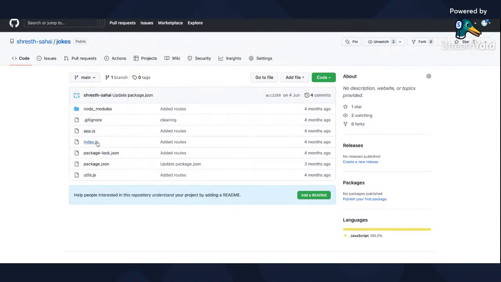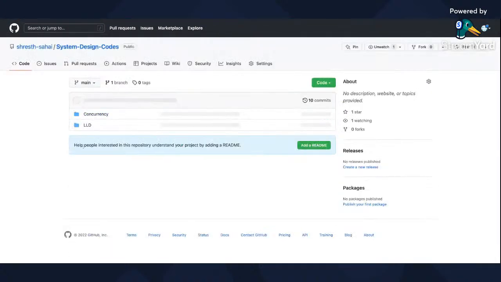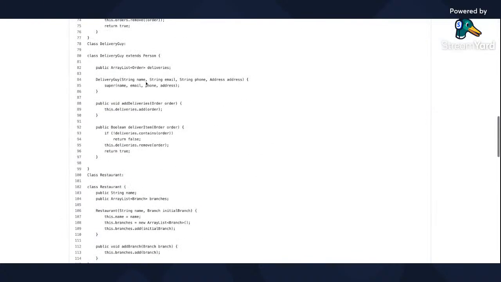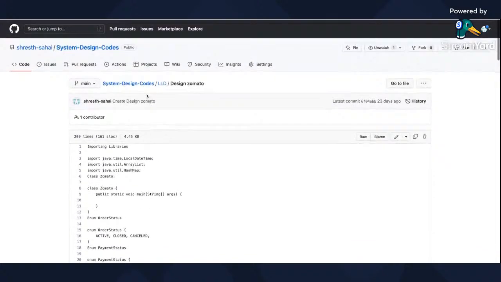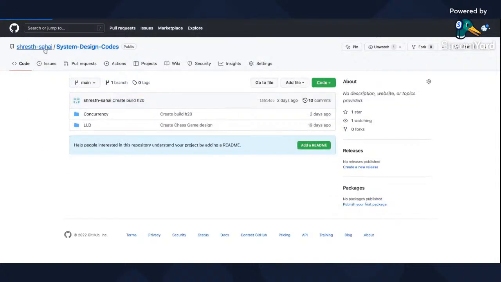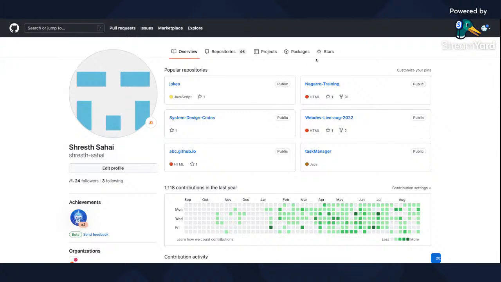Let's say this has an app.js JavaScript file and package.json, different files for different repos. You can see the whole code is pushed via your local machine over to GitHub. All of these things are present. And what are these called? These are called repos.